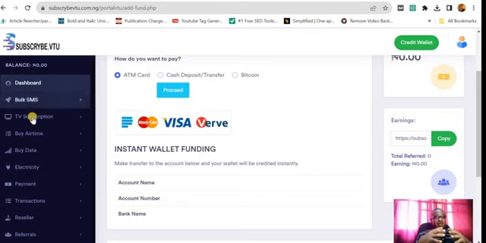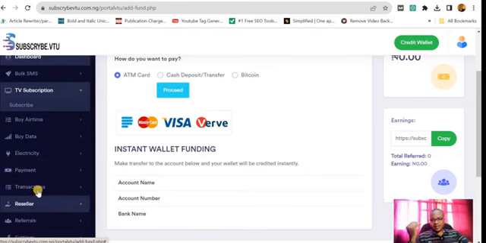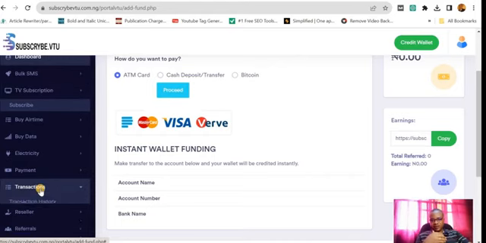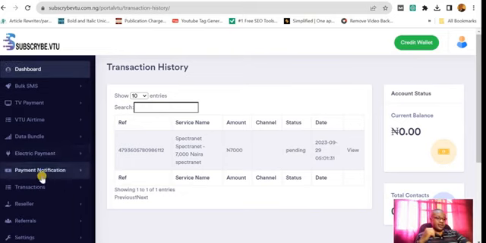Okay, now let's go to the television section, TV section. You can see that it also has buy airtime and data, electricity. We've checked that out. Payment, transactions. You can check your transaction histories here. Let me click on that, and it's going to take you to the section where you've done a transaction. This is the last transaction I did. Okay, 7,000 naira, as you can see. All right, I did that on the 29th of September. All right, so the script is really very good.